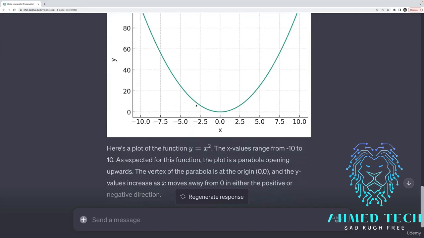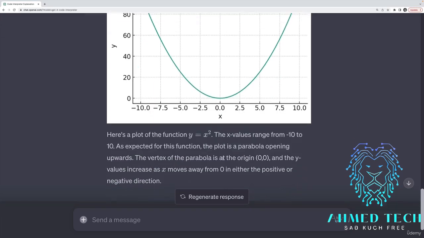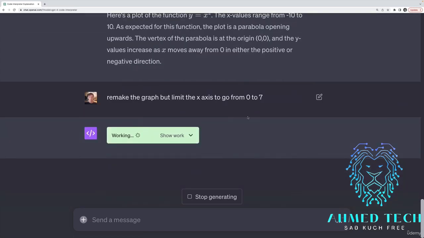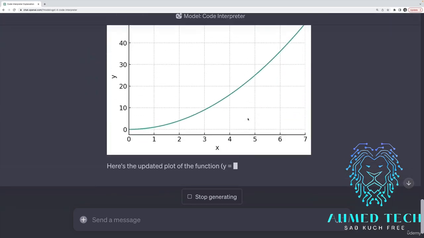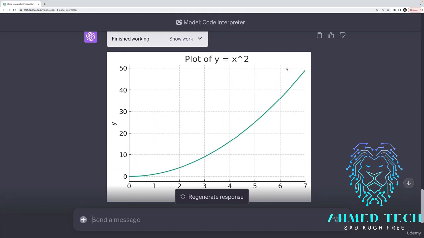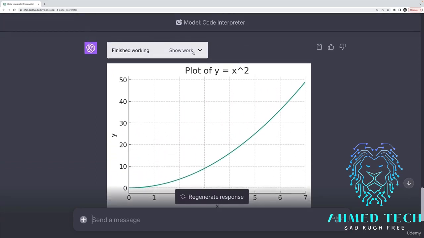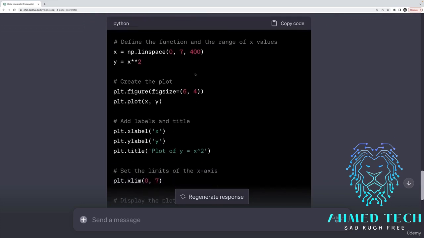And then I can ask it to do things like only start with a positive value for x. So how about remake the graph, but limit the x-axis to go from 0 to, I don't know, 7. We'll just be very specific. And now it's not just going to show me a new image. It actually writes the code. It's Python code. Then it evaluates the Python code. It actually executes it. Then it renders the result. And now it only goes from 0 to 7. And we can see our work here. It's using something called NumPy. Again, not a big deal if you're not familiar with Python, but it's using matplotlib and NumPy here.